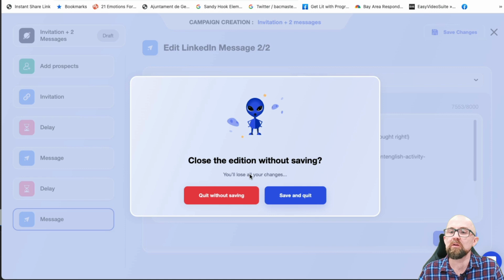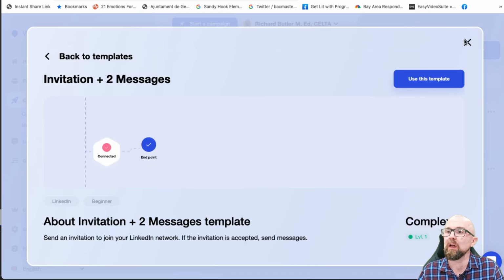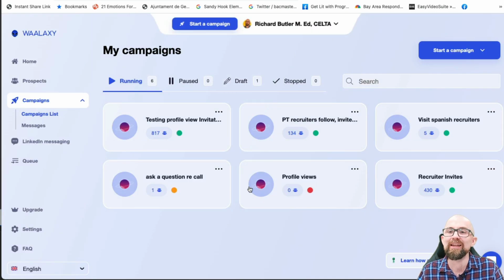Now I don't want to do that, so I'm just going to exit that. I'm going to quit without saving. I'm going to quit that. And that is what Waalaxy does, basically.